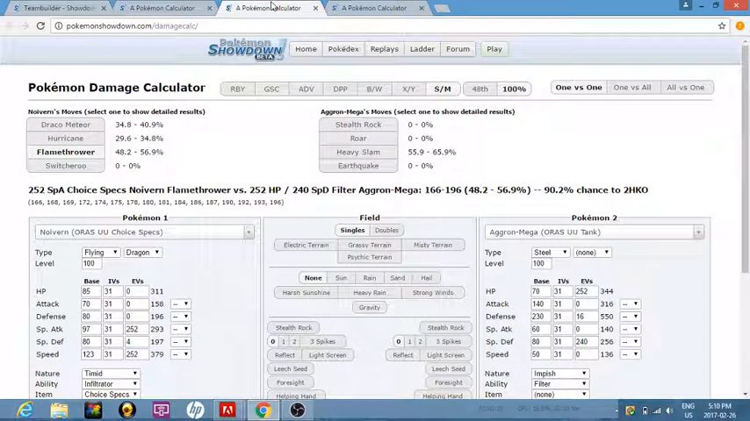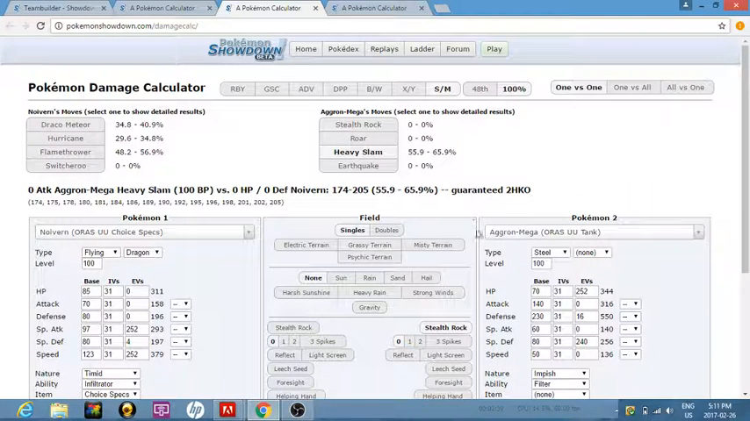We also have a calc here for Mega Aggron, and you can see Flamethrower has a 90% chance of 2-hit KOing before Stealth Rock. So if you have Stealth Rocks up, it's a guaranteed 2-hit KO, which is extremely nice.